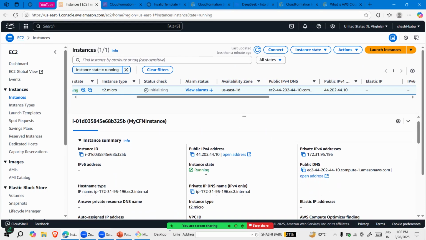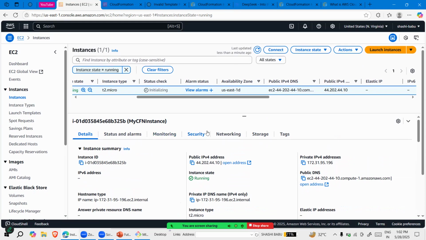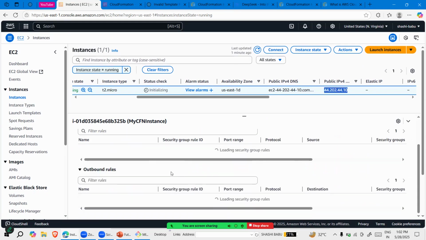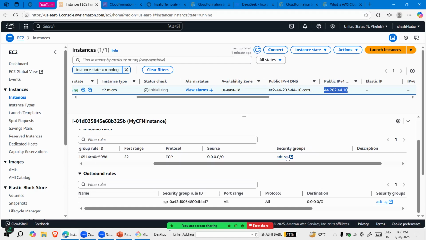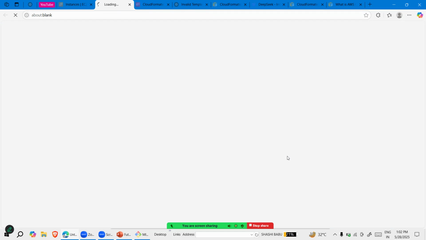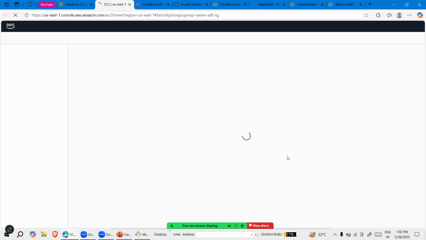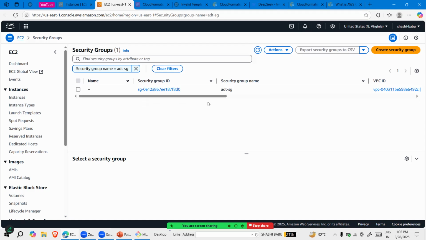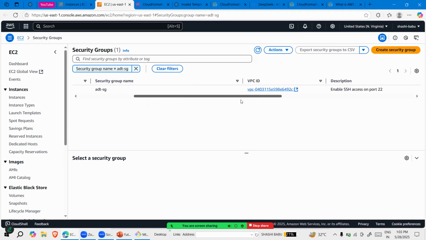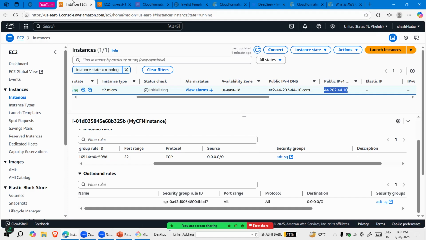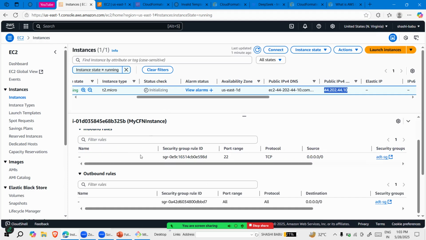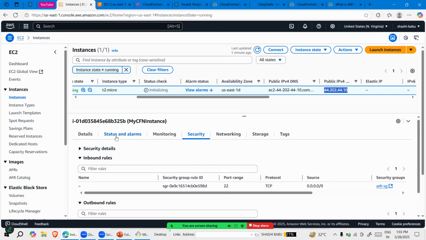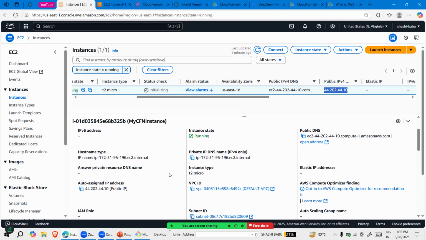I will show you the name of its KeyPair and security group. This is the security group that was created. Just click and visit the security group. This is the ADT security group. It was created through the CloudFormation script, and it uses the KeyPair, that is Godski. In the details section you can easily see the KeyPair name.